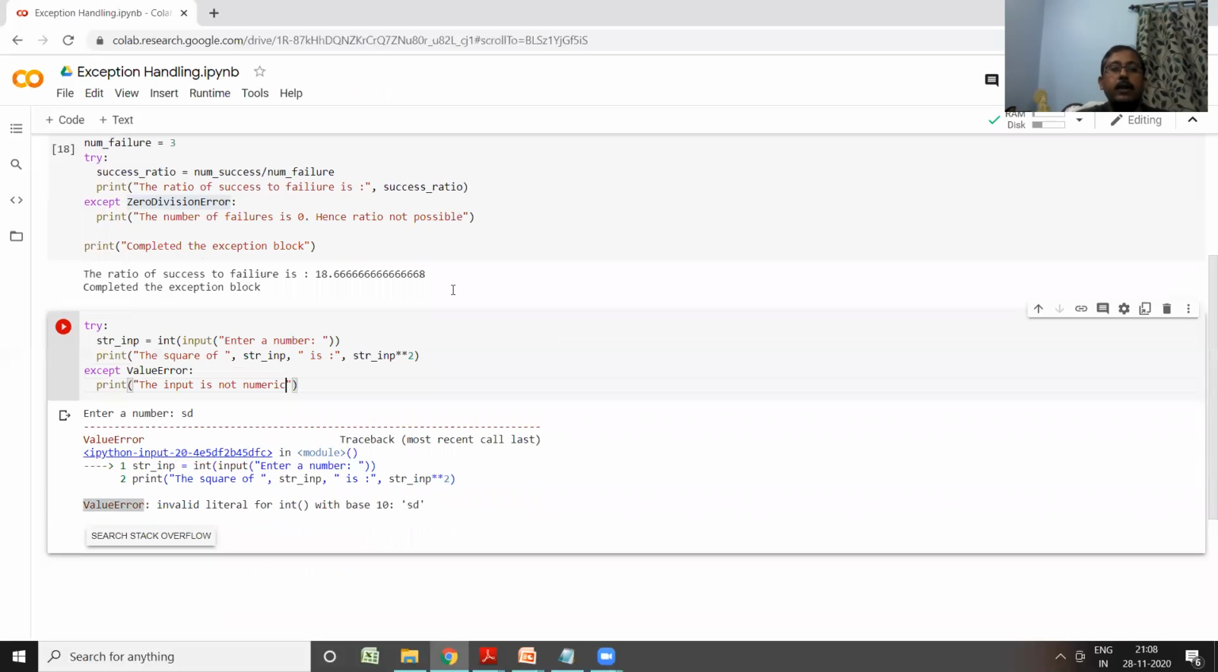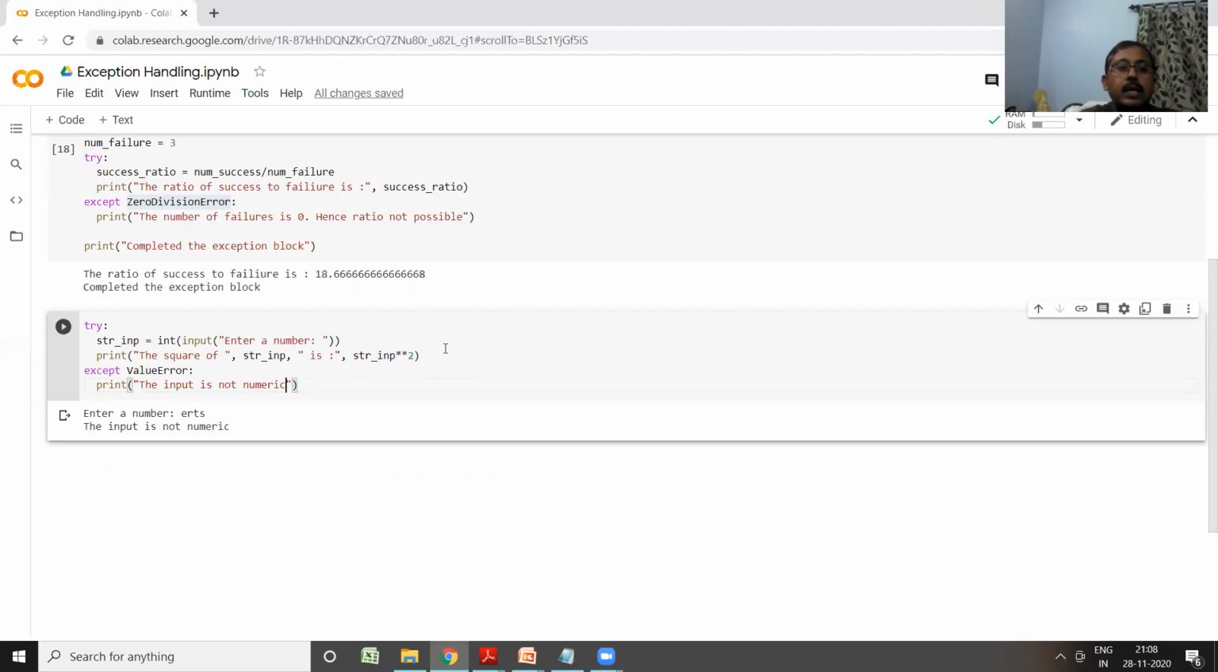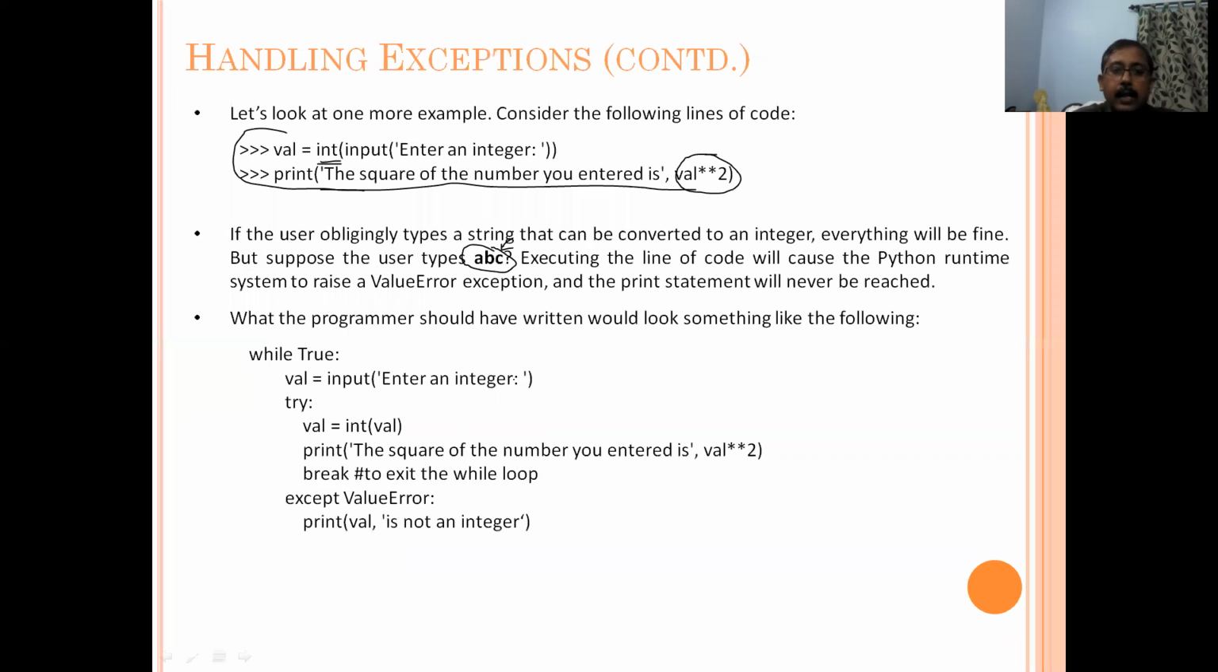Now, say for example, you want to execute it now. If you give a particular string, the input is not numeric. But if you give a valid input, a valid number, it's fine. There is no problem at all. It doesn't come to the exception block. It does the square and it prints, right? This is how we need to do exception handling.